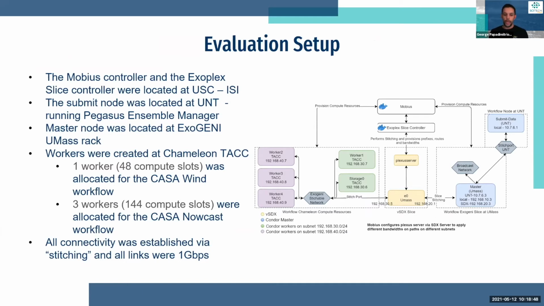For our evaluation, we have one worker for the Casa Wind workflow on TACC, and 3 workers for the Nowcast workflow, again on TACC. And all the connectivity is done via layer 2 links with 1 Gbps bandwidth.